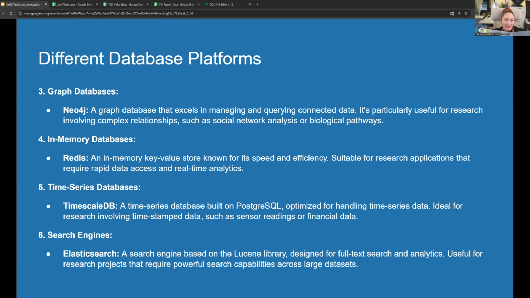It's a graph database that excels in managing and querying connected data. It's particularly useful for research involving complex relationships, such as social network analysis or biological pathways. It's great for learning how to model and query relationships in data. Again, it's used in social networks, fraud detection, and AI applications.